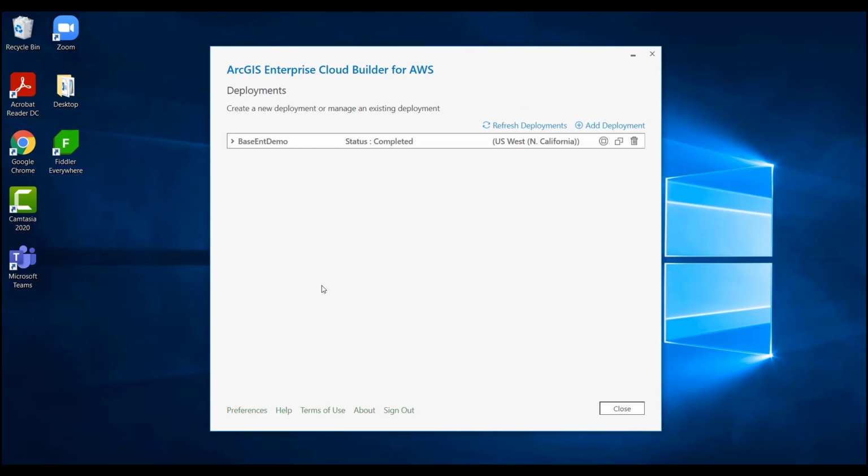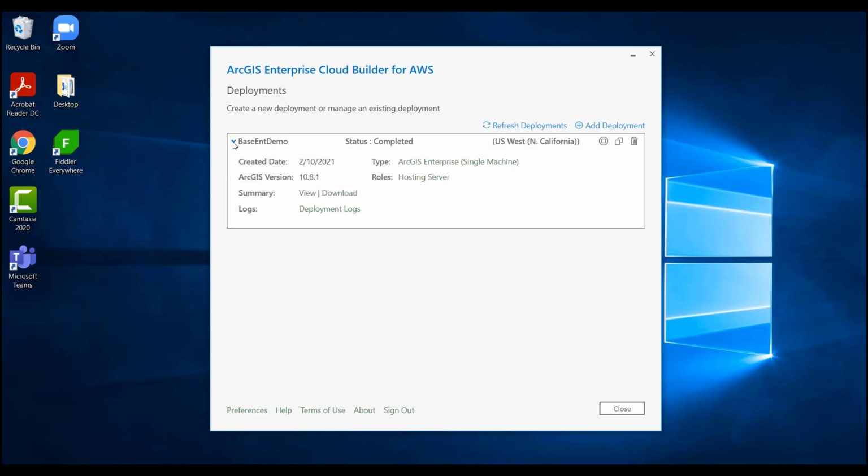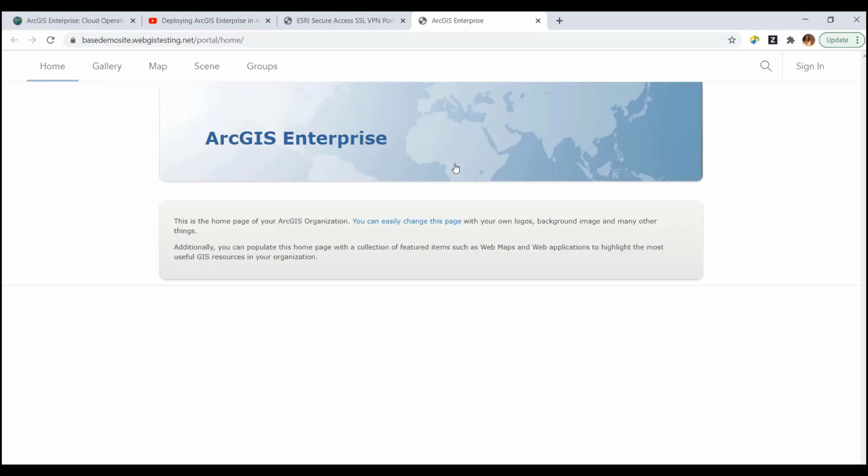The deployment is listed on my deployment screen, and when I expand on it, I can see the key features and output of the deployment. My ArcGIS Enterprise site is ready, and if I click on this link here, I can access the site and start working on it. Thank you.